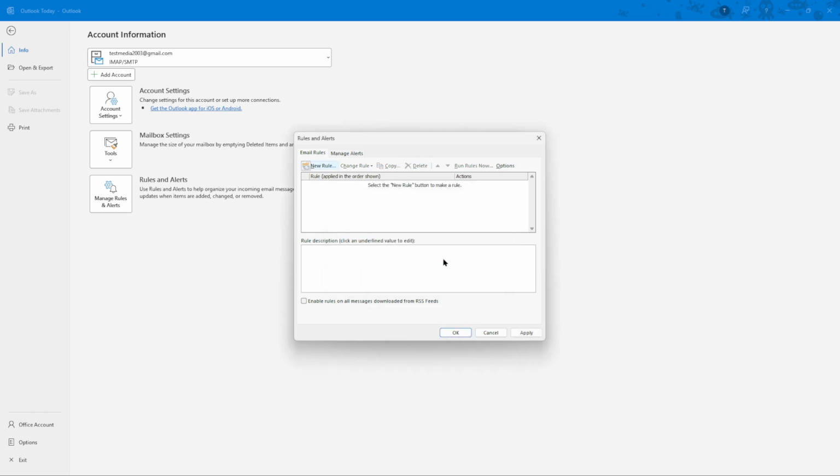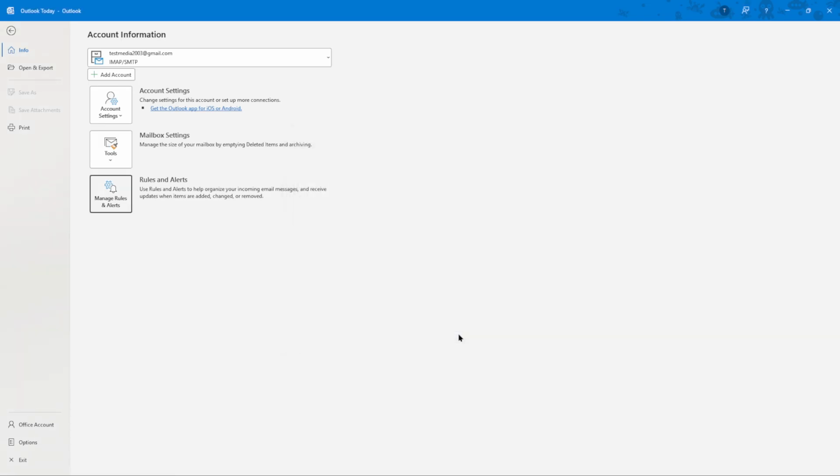To make sure your change takes effect, click apply and then click OK to close the window. Apply locks in the change and OK brings you back to your mailbox. From this point on, new incoming emails will no longer be processed by the rule you deleted.